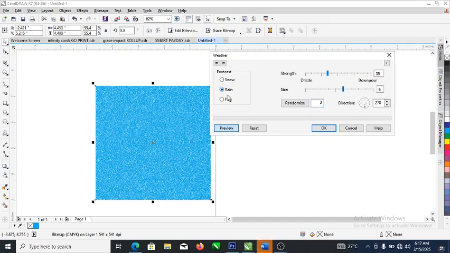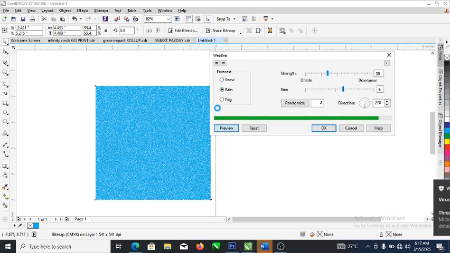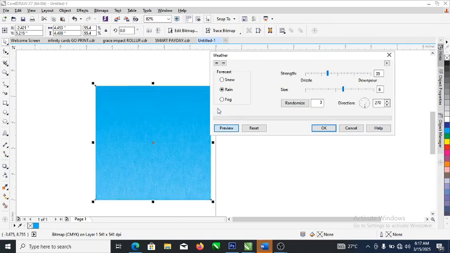This is rain. This is actually like a rain drop. Let's wait a while for that to take effect. Can you see the effect of the rain? So right now let's increase the strength to see how it is.